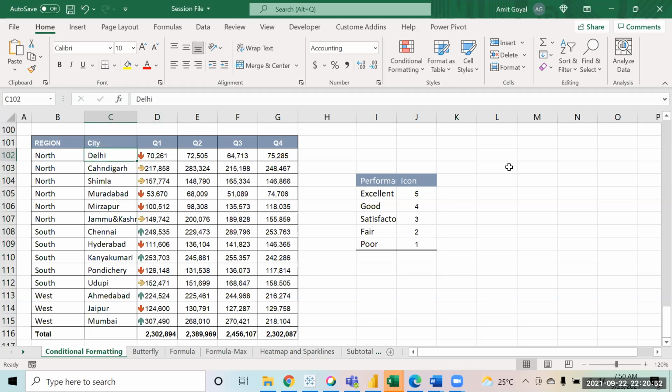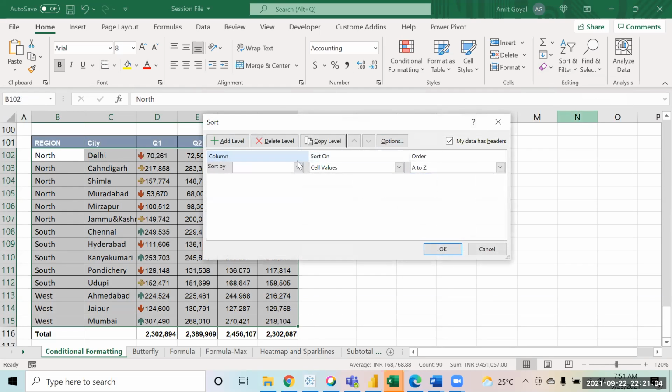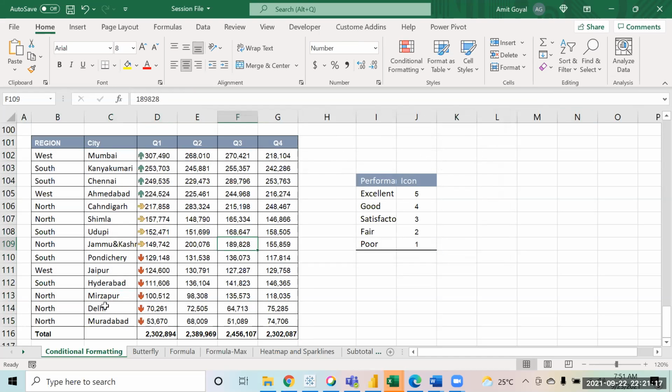For example, if you see right now, this is Delhi, and Delhi is 70,000. Now if I select this data over here and say I want to sort the data by custom sort by column of Q1, largest to smallest, you will see the complete row will be sorted. If you click on this, see, now Delhi with 70,000 goes over here. So this complete row goes up and down.